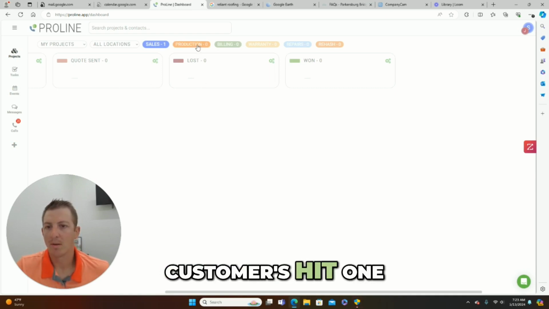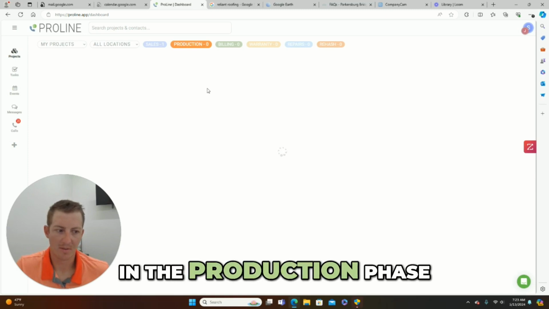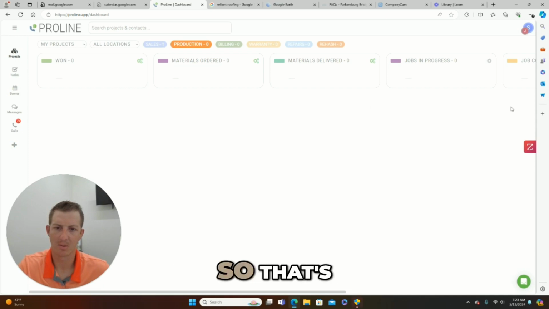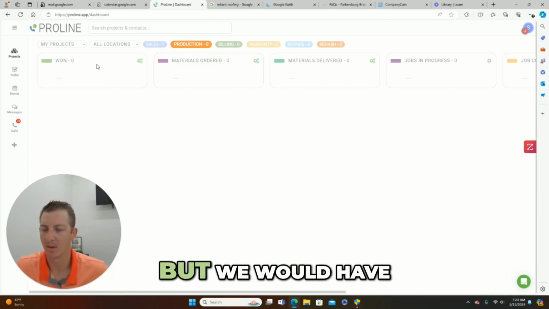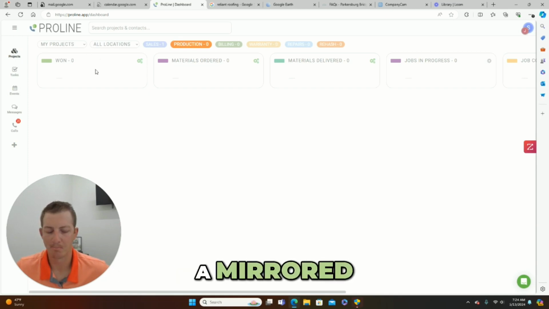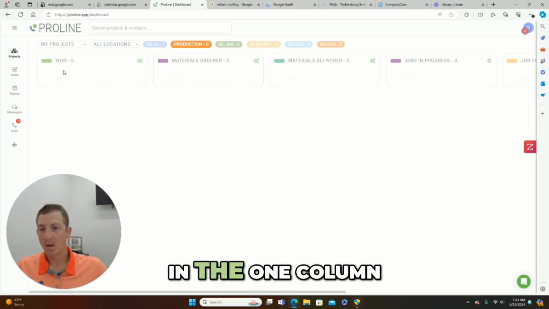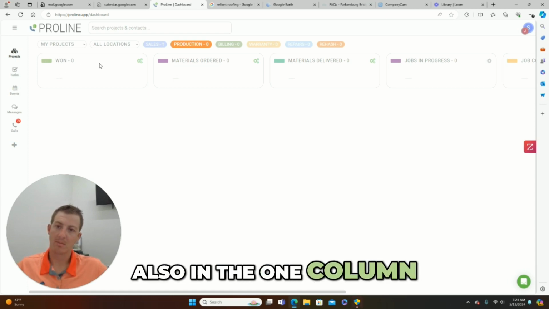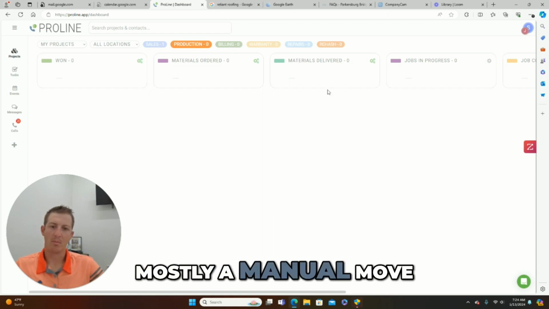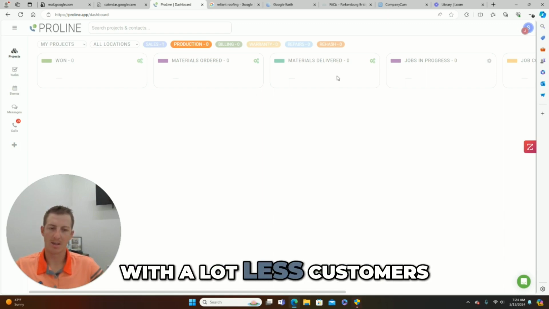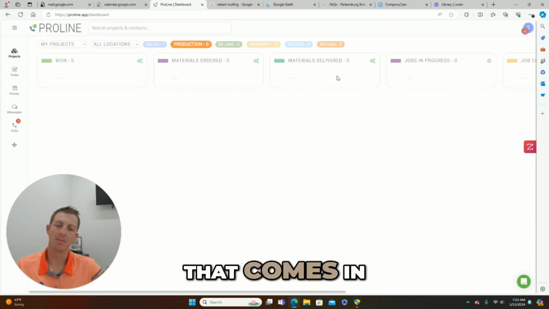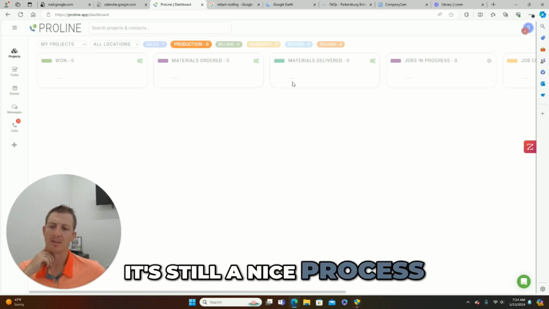Once that customer hits one, they're in the production phase. This is a dummy account, so that's why we have zero everywhere, but we would have our list of signed contracts right here. This is a mirrored stage, so everybody that was in the one column in sales is also in the one column in production. Once they come here, it becomes mostly a manual move, but you're dealing with a lot fewer customers, only the ones that actually sign, not every new lead that comes in. So it's still a nice process.